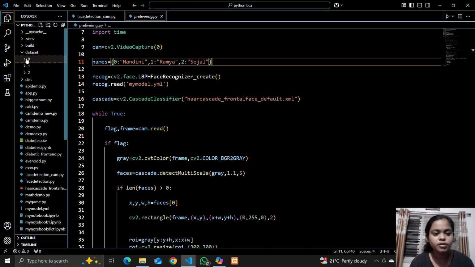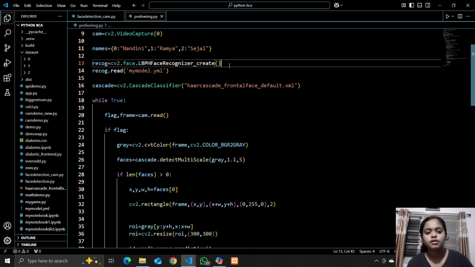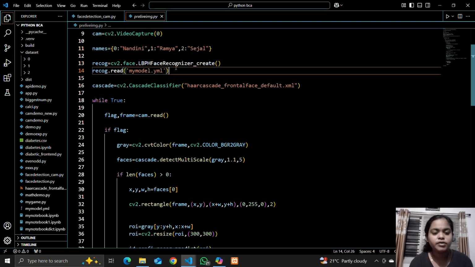So here label 0 contains this person's photos, right? So we are assigning the name to that label. Next, recognize equal to face dot LBPH face recognizer. We are using an LBPH algorithm, and we have trained the model and saved it, right? We have trained the features and saved in a model. So we are reading that model.